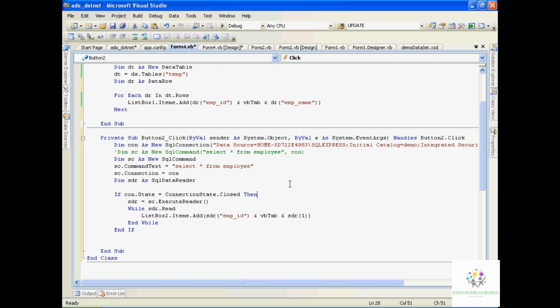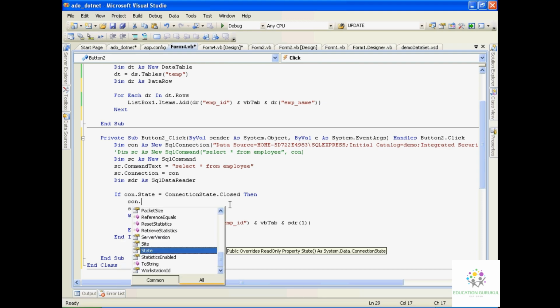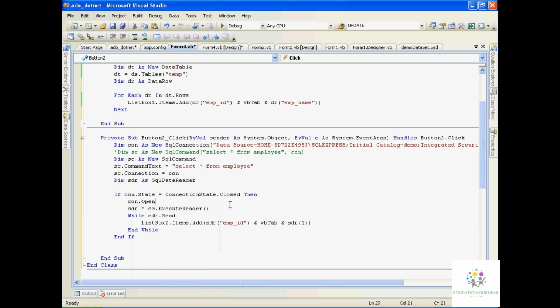So after going inside your if condition, you just have to open the connection, because the connection state has been closed. It will open, and then it will execute. After executing all these things, we have to close your connection. But if the connection is open and there is a runtime error here, what is going to happen? The connection will stay open. So for avoiding this, we'll be using a try and catch.